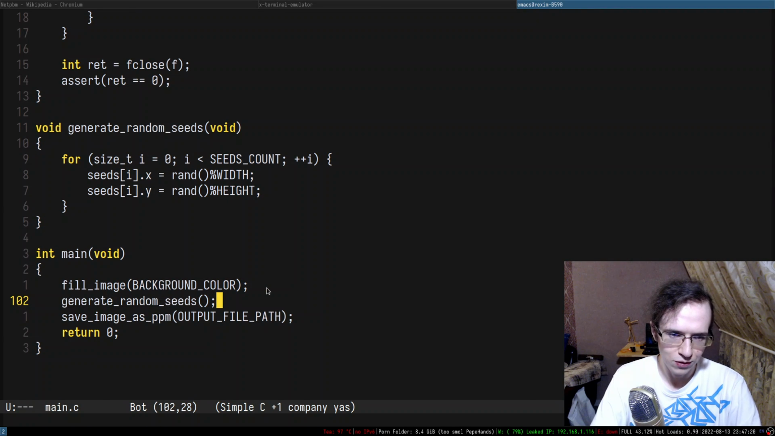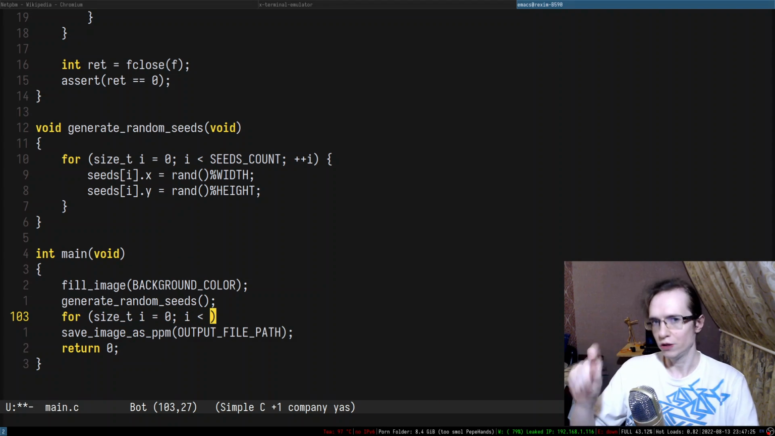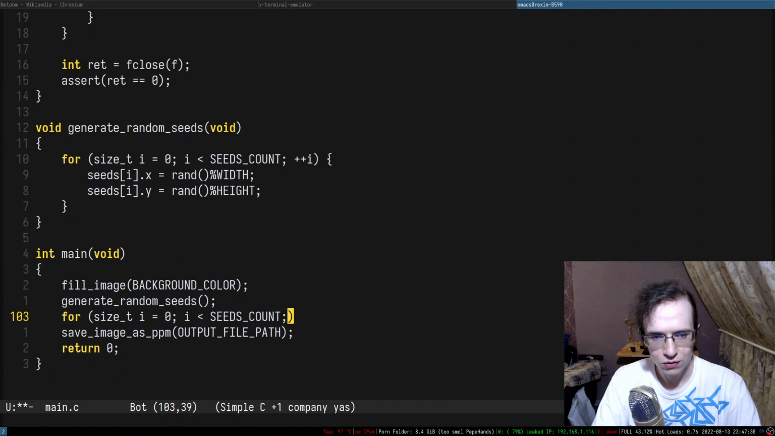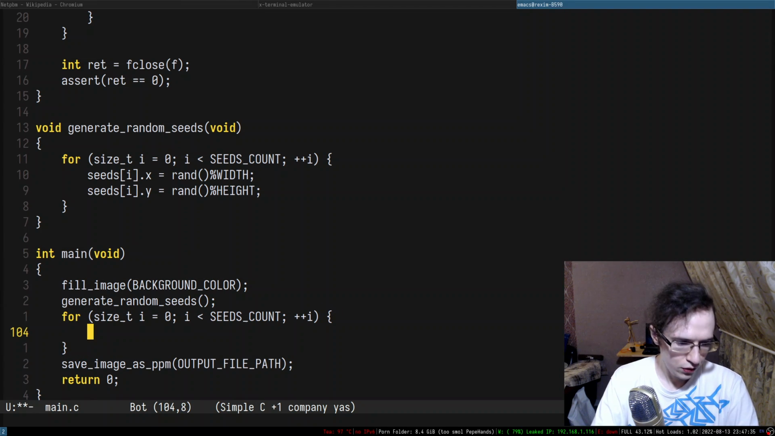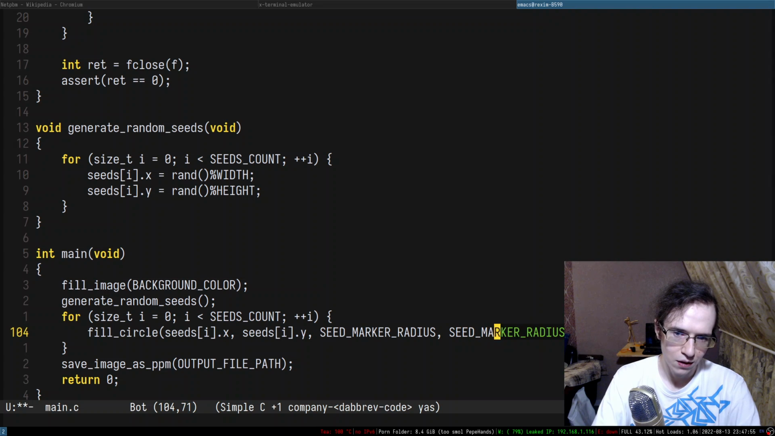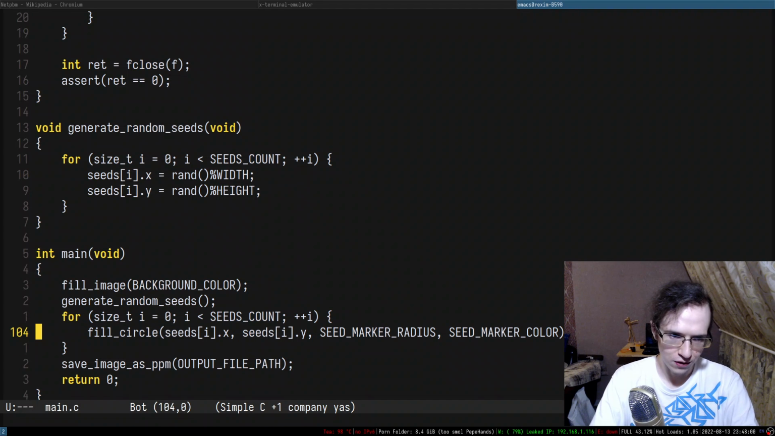Right, so we're gonna generate random seeds, and then I'm going to iterate through the seeds and render markers with them to indicate where they're located. So this is what we're gonna do. We're gonna have seeds count plus i, and then I'm gonna fill the circle at seeds ix, seeds iy. What's gonna be the radius? Let's actually define something like seed marker radius, and then seed marker color. We're going to define two of these things.